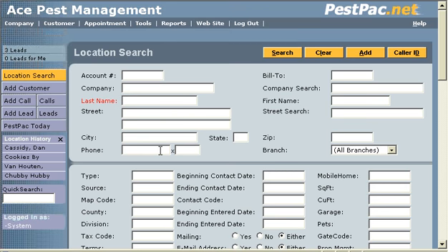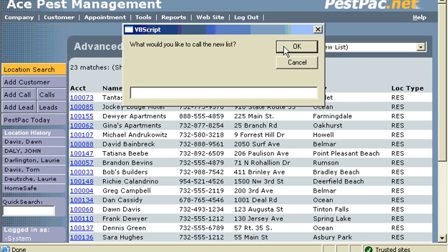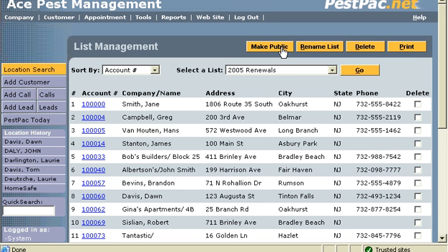After entering your search criteria, click the Search button at the top of the screen. The Advanced Search Results screen will appear, showing all of the customer accounts that matched your search criteria. Click the Add to List button at the top of the screen and give the list an appropriate name. After clicking OK, the Customer List Management screen will be displayed.